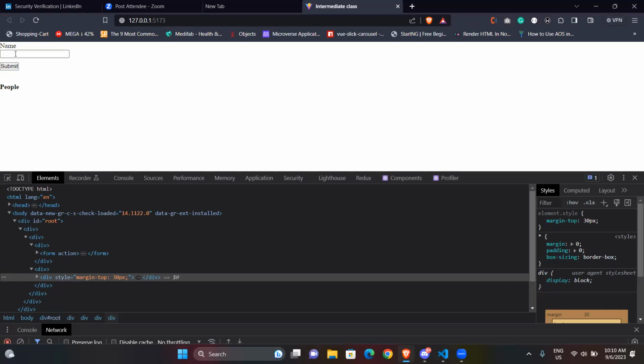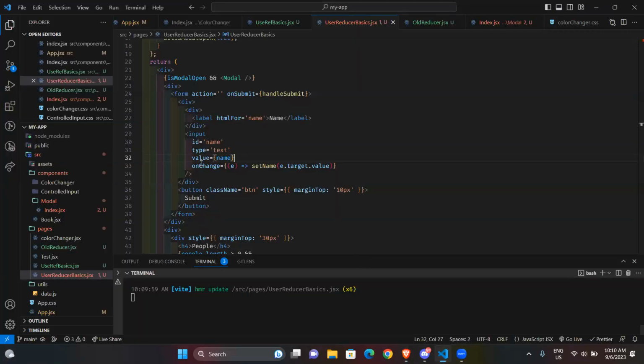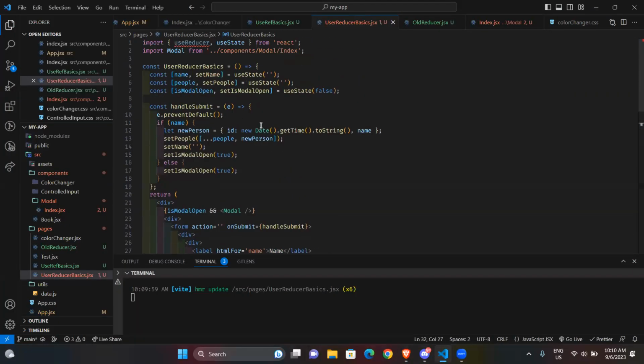Okay, so what are we trying out again? We understand the way the normal useState works. So how is useReducer better, or how does it simplify life for us? Let's see. useReducer is similar to useState in its own way. Why is that?